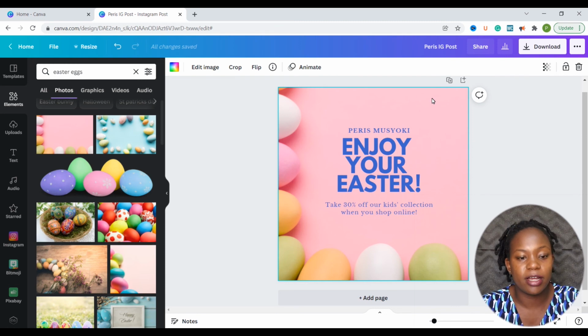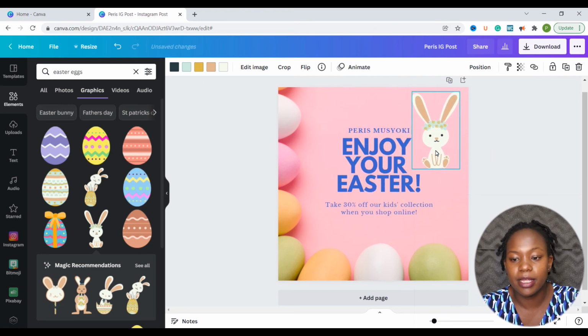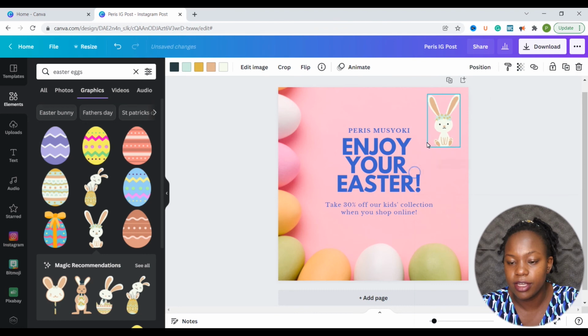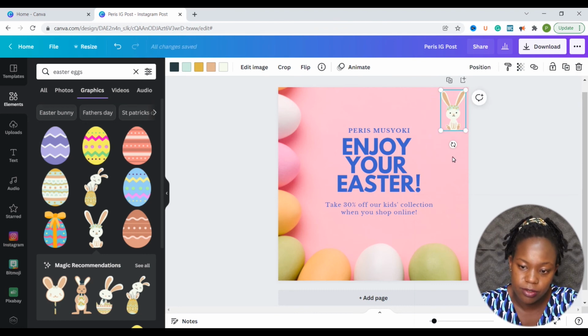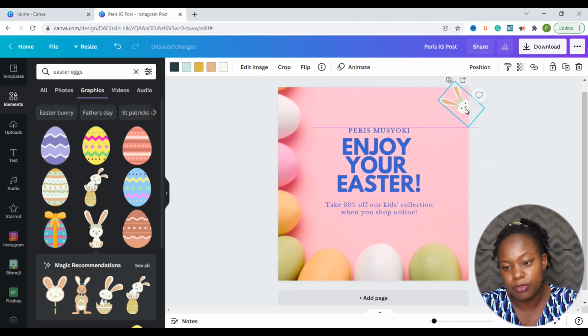If I wanted to add a graphic, I can now go to the graphics and maybe select this bunny. We can change the colors of the bunny, but I don't think it's necessary. I'm just going to resize it and have it here. I can also rotate it a little bit. So you just click on it, and then you go to those two arrows that show rotating there, so that I rotate it so that it looks as though it's peeping from there.